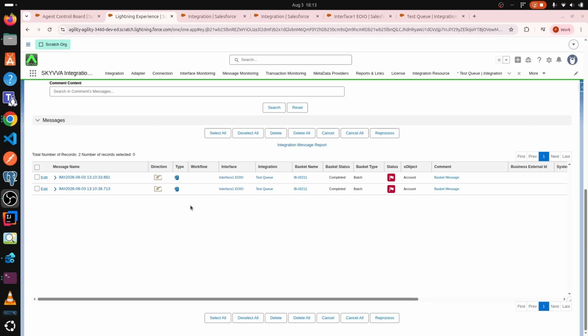Queues help organize and control batch processing. With EO, exactly once, each queue is processed independently, so one failed queue does not affect other queues. With EOIO, exactly once in order, baskets are processed sequentially, and if one basket fails, the following baskets are paused to maintain the processing order.